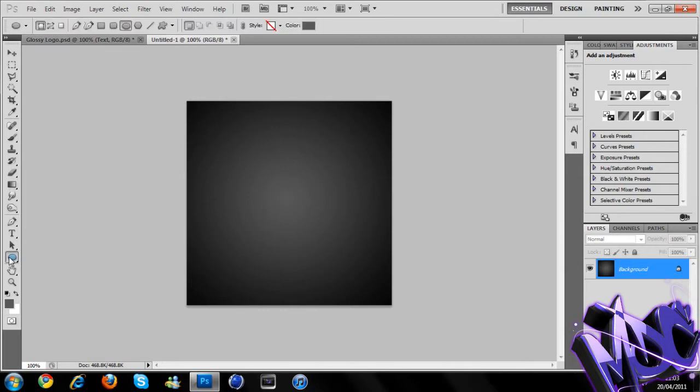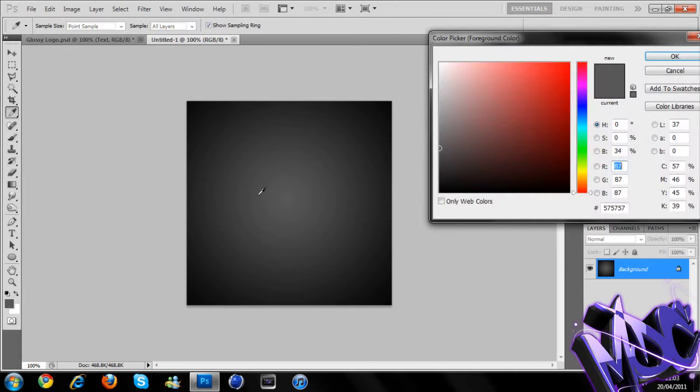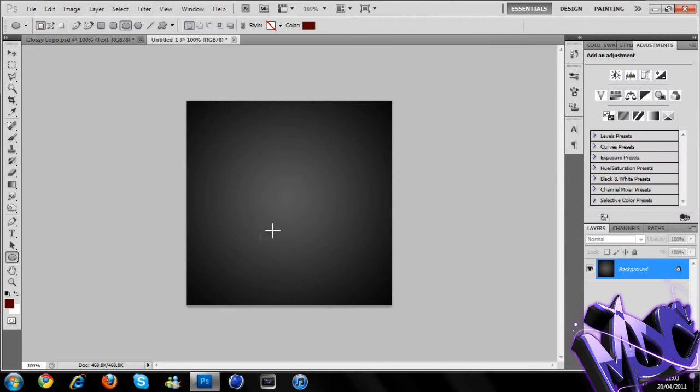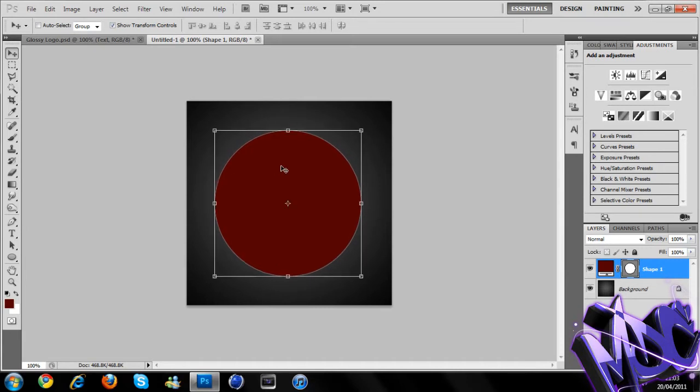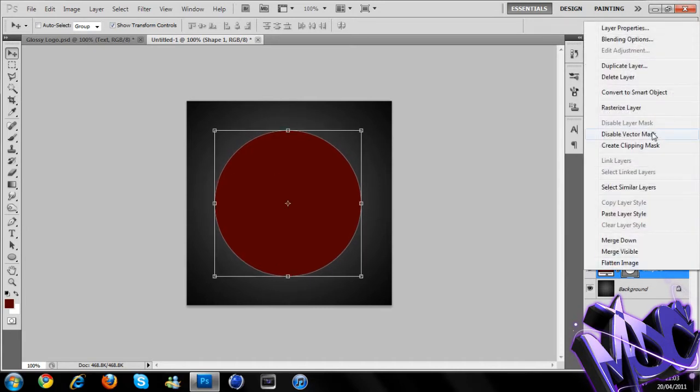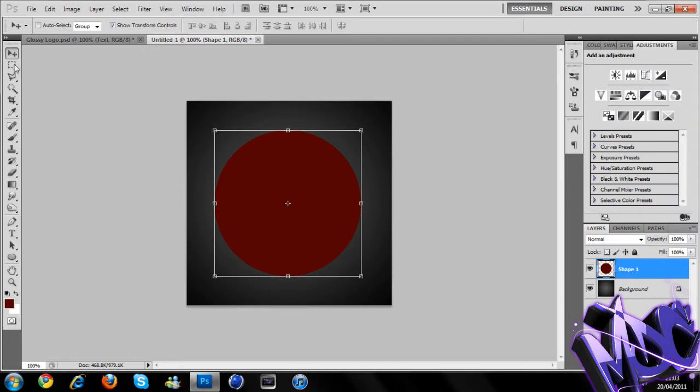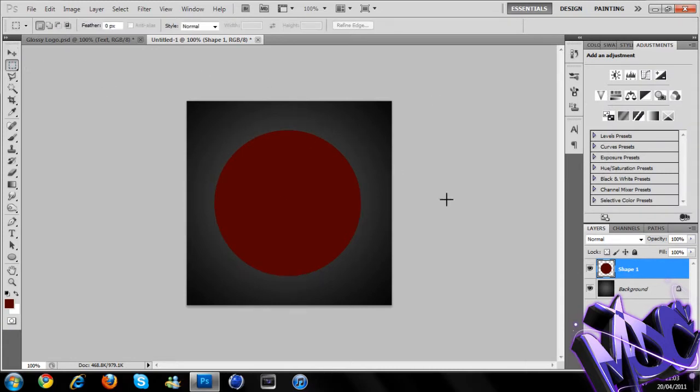So come over to the shape tool and make sure you've got ellipse tool selected, and then select a nice dark red colour from the color palette and click OK. Then just hold shift to keep it as a circle and drag it into the image like so. Just use a transform tool to put it in the center. That looks good enough. And then right click the layer and rasterize it like that. Now ready to start adding some effects to it.